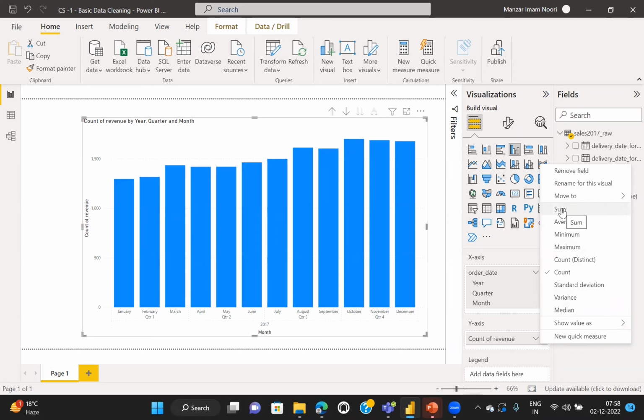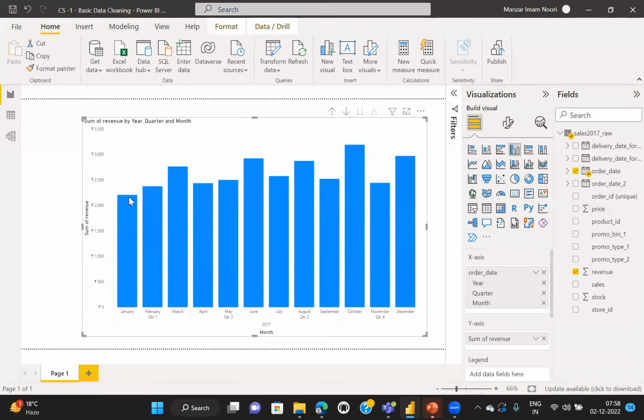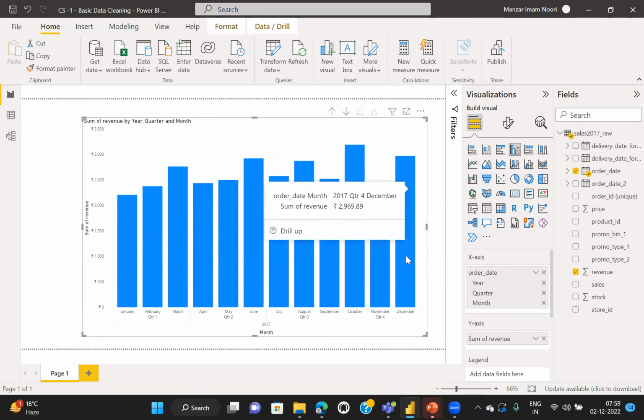We have this summation, right? So now we can do the sum. Now you have the sum of revenue for January, for February, for March, for all of these. And you should understand that if you don't have your data type set right, you will not get your visualization correct. So you should always perform the changes in the data type and all those things correctly.